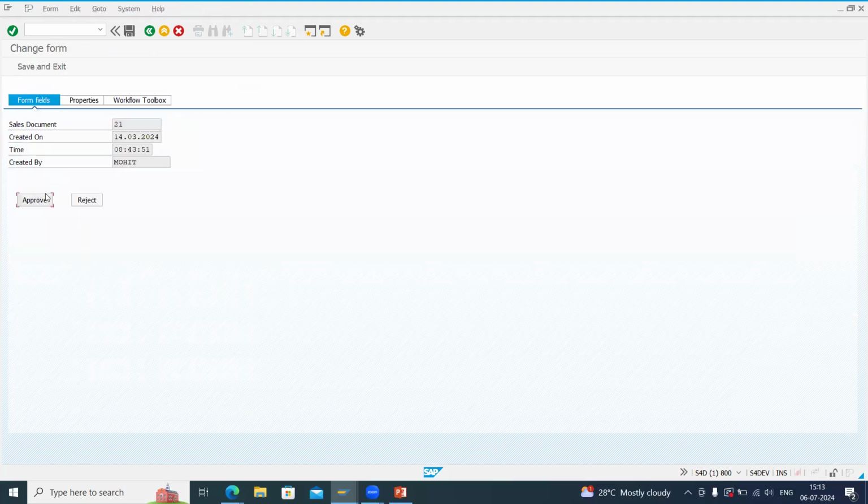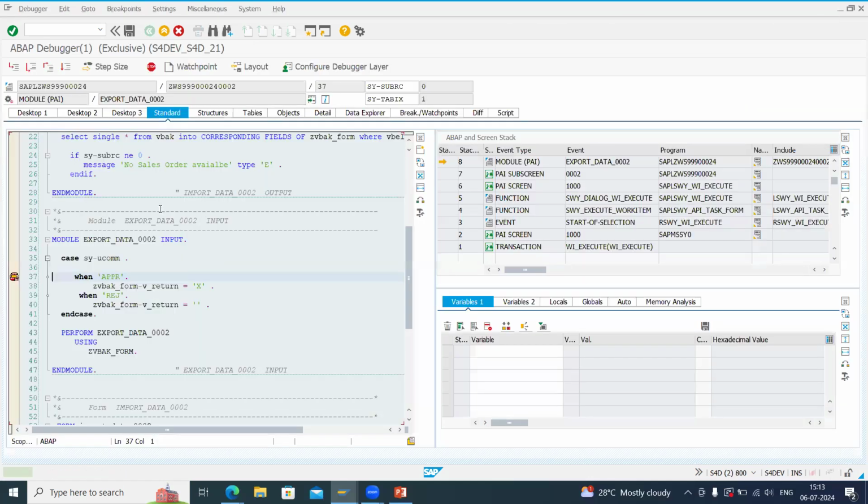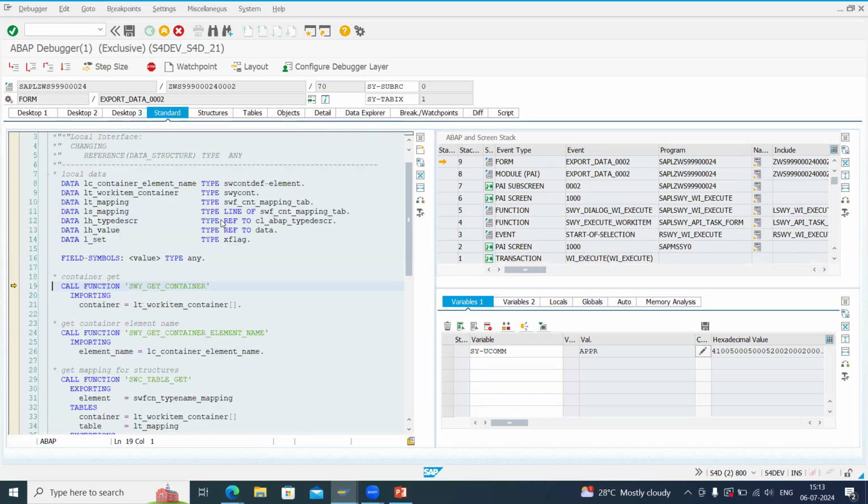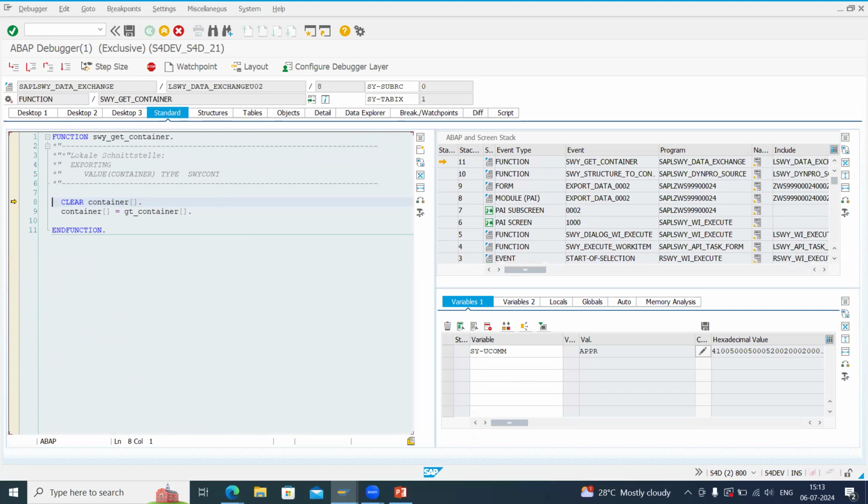I will click on approve. You can see the debugger is opening. Whatever code we have written, we can see whatever values are coming; you can see save ucom is approved now. We can change it over here also. Same debugging we can test with this. So this is all about these forms.